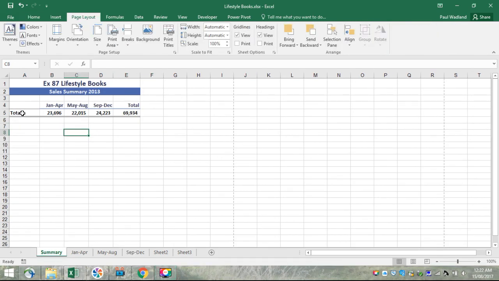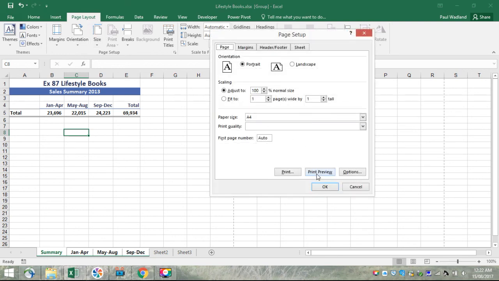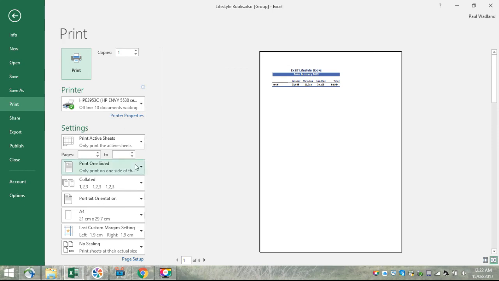Okay, so if we want to preview all of our worksheets, selecting all, page layout, page setup, print preview, and it will print all 4 of them on 4 different pages.